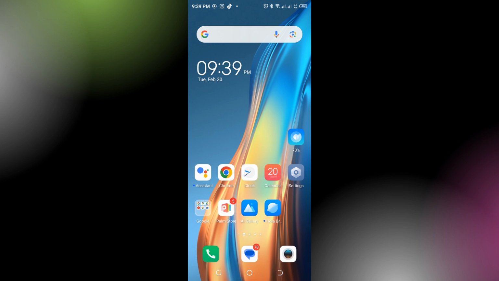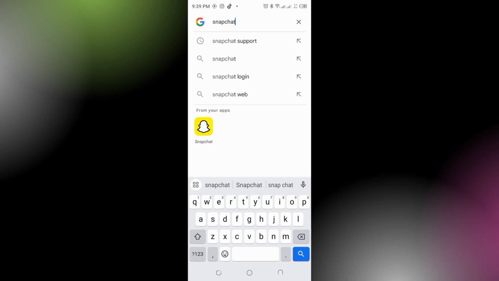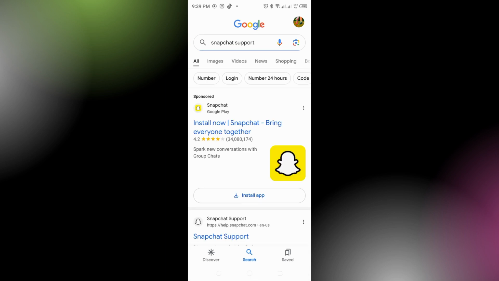And if you still have trouble recovering your deleted photos, you can also try contacting Snapchat customer support. Go to the Google Store, type in Snapchat support, and they may be able to assist you. And these are the steps that can help you recover your deleted Snapchat pictures.